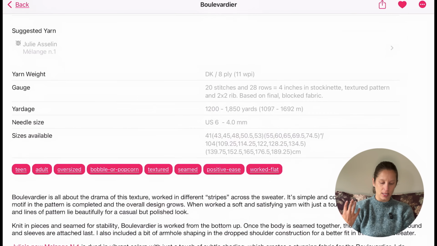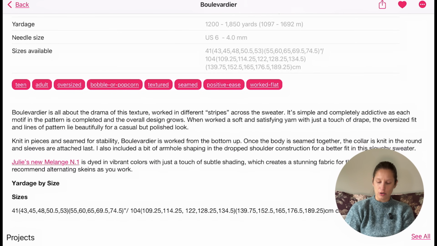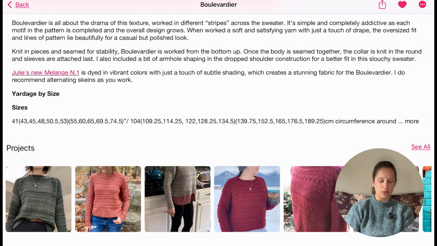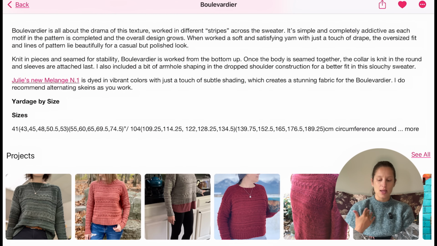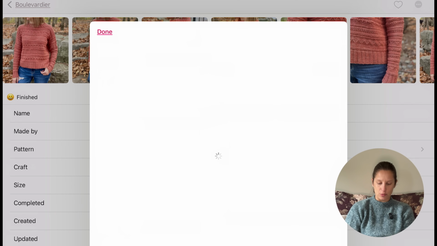But as I said, it is completely worked flat, and then you stitch it together. It is worked from the bottom up. The body is seamed together. The collar is knit in the round. Okay, so it's not completely flat. I was wrong. The collar is knit in the round, and the sleeves are attached last, and I'm assuming that the sleeves are knit in the round. But there are just some really pretty examples of this in the projects.